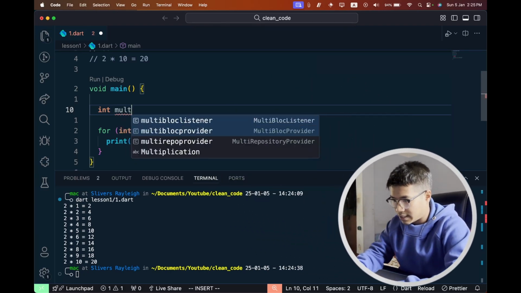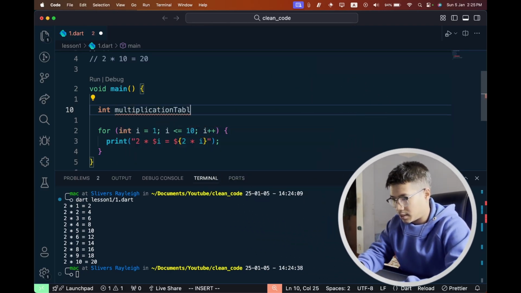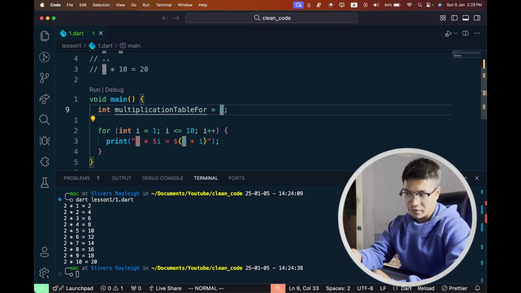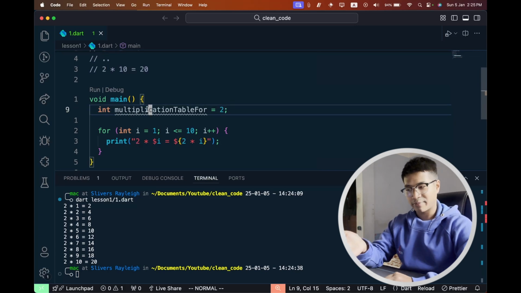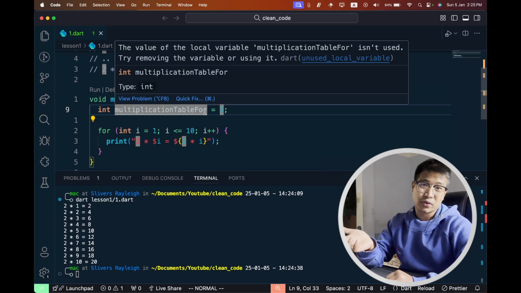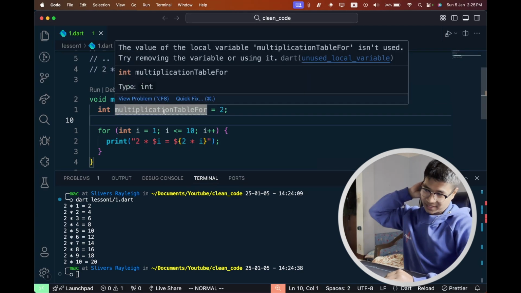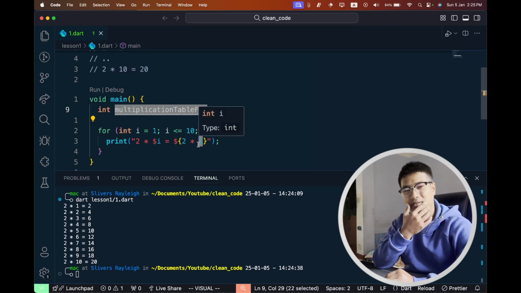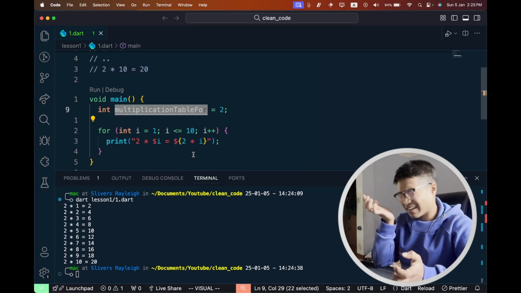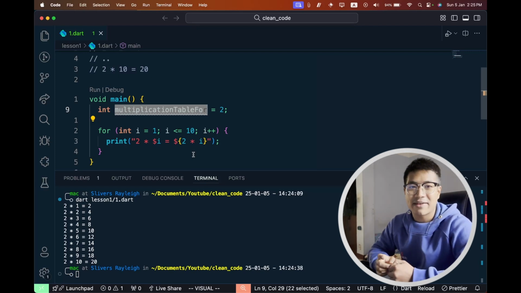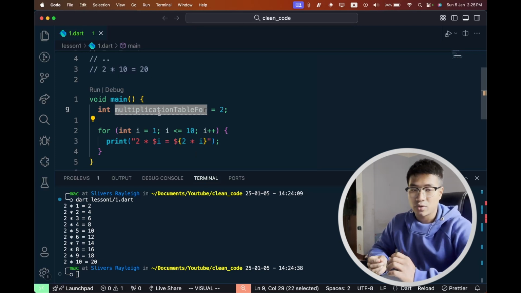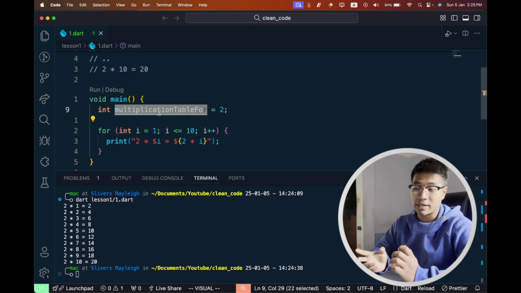So I should say multiplication table for 2. Okay, so this reads out very well. So this multiplication table we are going to be generating for 2. Okay, this reads out good, and that's how you should name your variables. Now if you look at this variable, you might find it a bit long, and you might feel like, long variable names, oh my god, it's probably just easier to have it as a, but the long variable name actually gives you context, which is why it's not a problem to have long variable names.